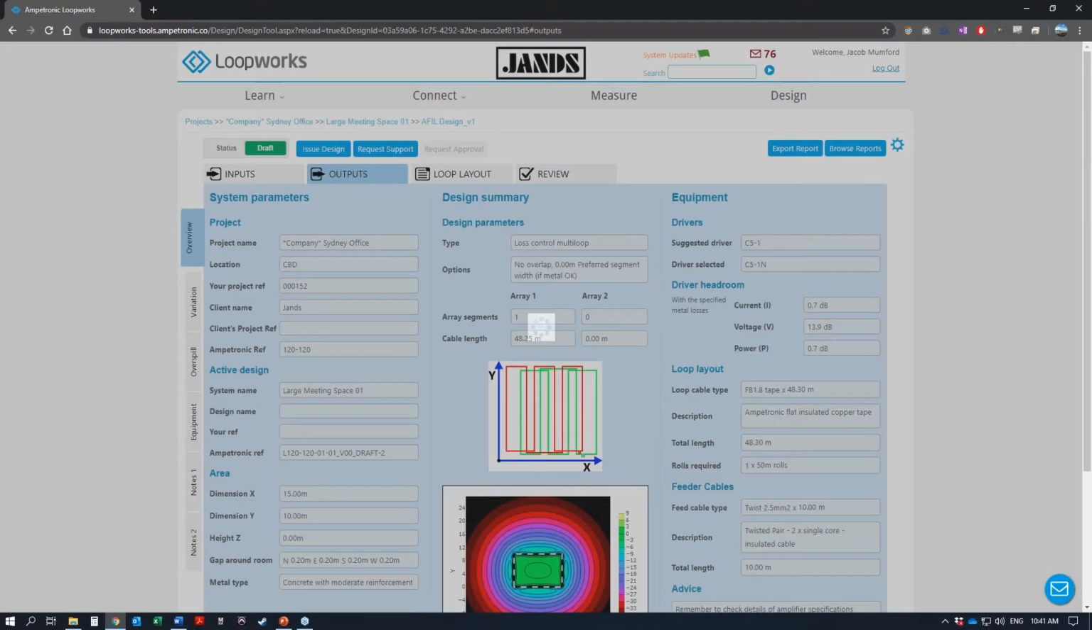So if I go to my output now, we can already see that it's changed. I've got array 1 and array 2. Let it figure itself out.